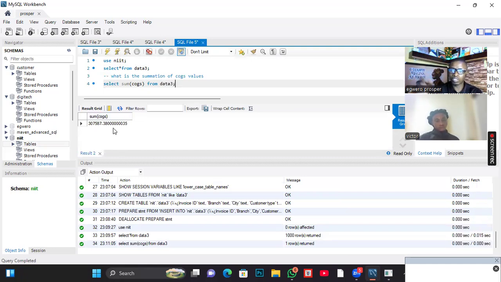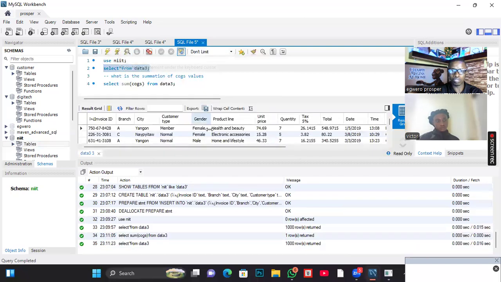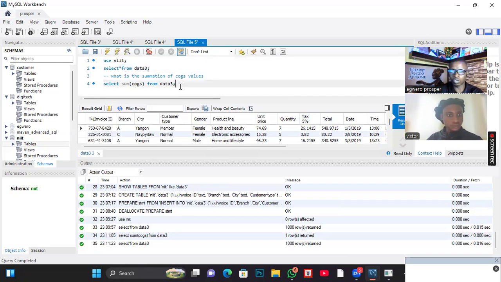So just like we did in the case of the count, we can decide to bring in a condition here. So the question can change: we should sum all the values of COGS where gender is female. We just want to know the total of COGS for just female, and then we'll do it for maybe male. So how do we write it?